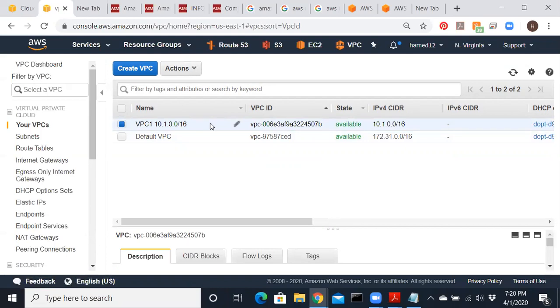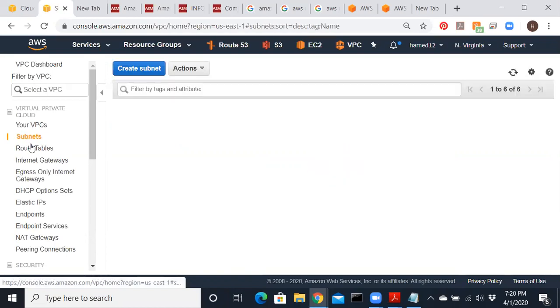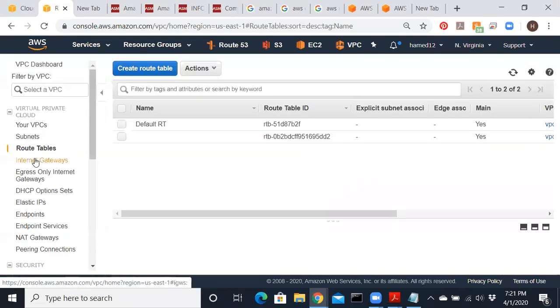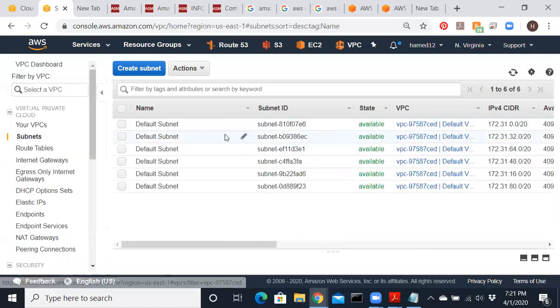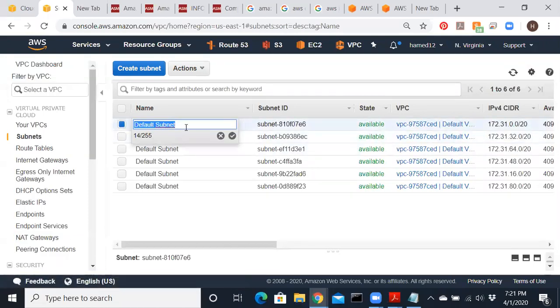Now, not only do you create a VPC, you have to do a bunch of other stuff. If you look at the left side, we have a subnet, a routing table, and then an internet gateway, okay? So we have to create all of this. Now I go to the subnet on the left side. These are default. Before I started the video, I had these default subnets. We don't want to do that, so I'm going to create my own subnet, okay?